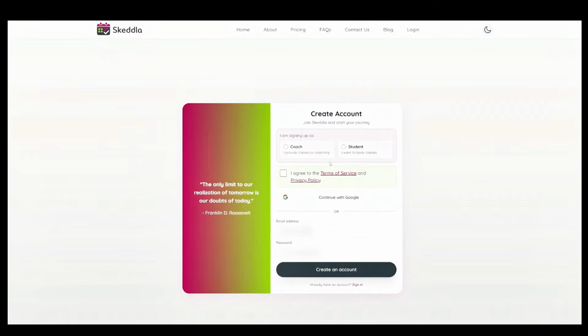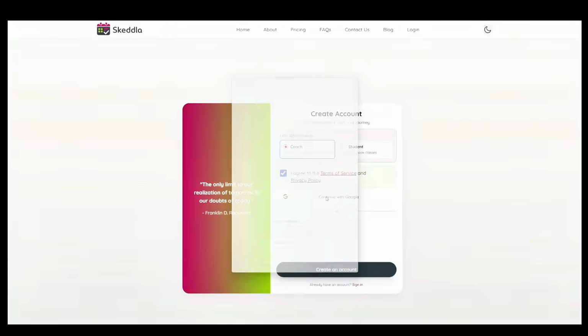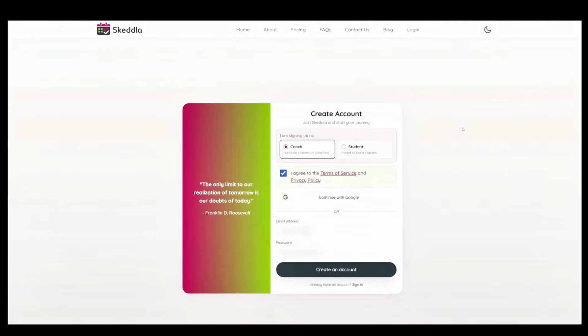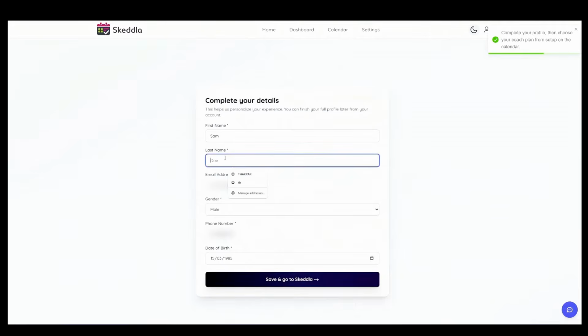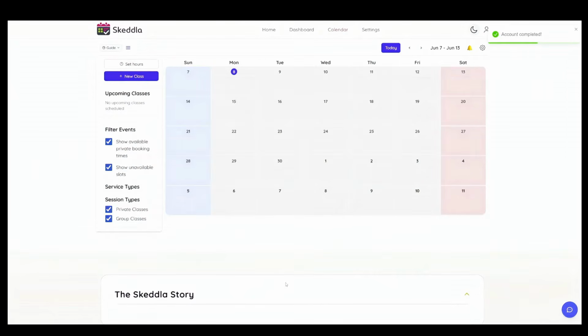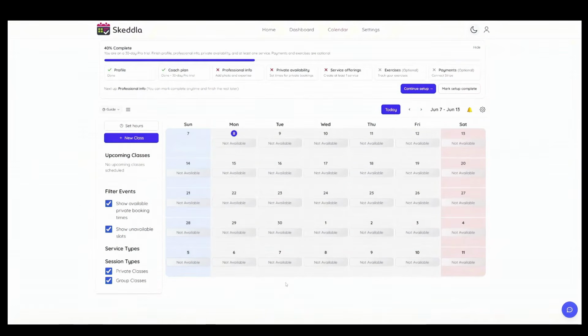So you need to create an account first. I'm signing up as a coach. You have to agree to the terms and conditions, and I'm gonna use Google sign up as it's just a bit quicker. Need to fill in some personal details, and there we go. The account is complete.